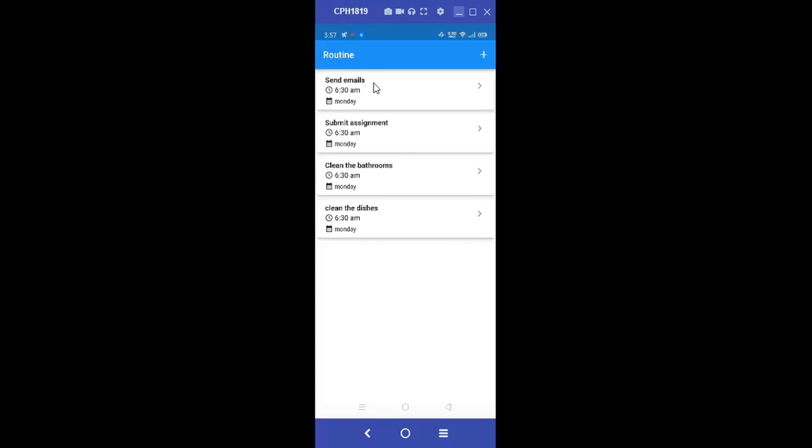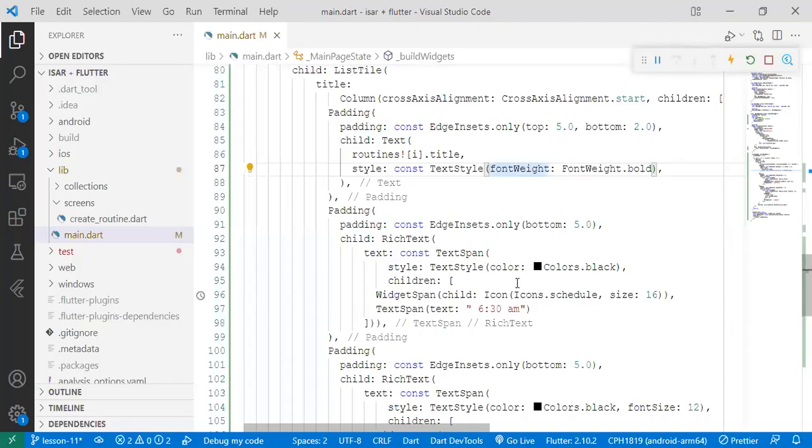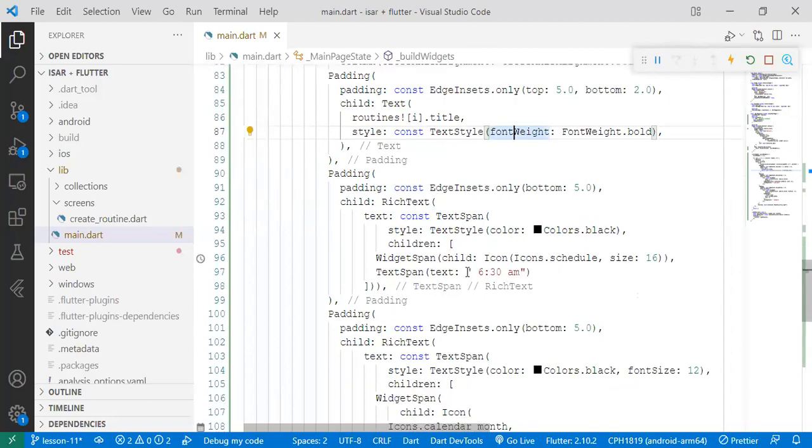As you can see, our titles have been picked. You remember our first routine was send emails. The second one was submit assignment, then clean the bathrooms. And this is the extra one that I added, clean the dishes. Awesome. So our code is working. So let's implement the rest of the code. There's the time. We need to change that.